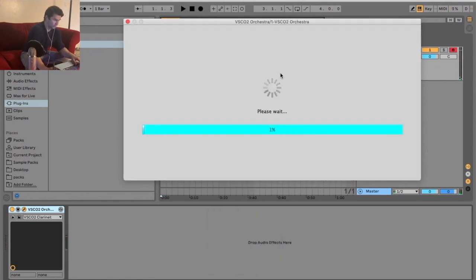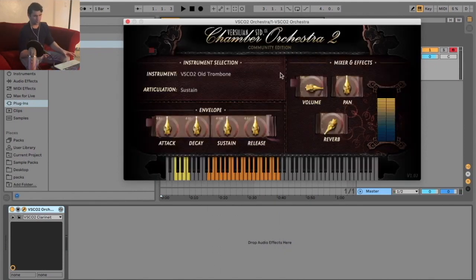And then the old trombone. This one has a really interesting sound texture. I've done a video about this one specifically as well. And I feel like this one could be useful in a few different cases, but it has this very... yeah.